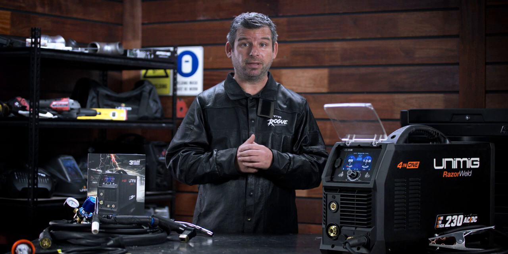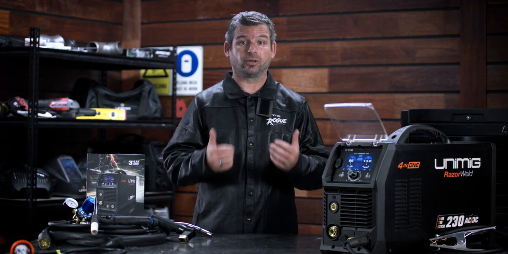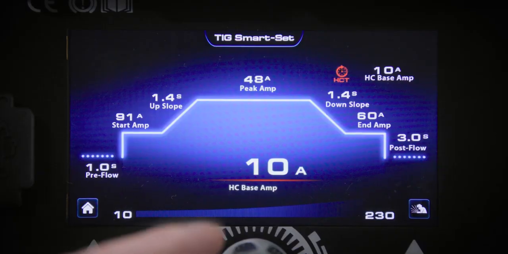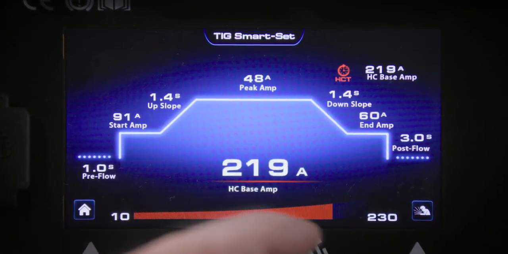Like the pulse base amp, the HC base amp determines what the base current will be when the torch trigger is pressed while in this mode. It can be set between 10 amps and 230 amps.